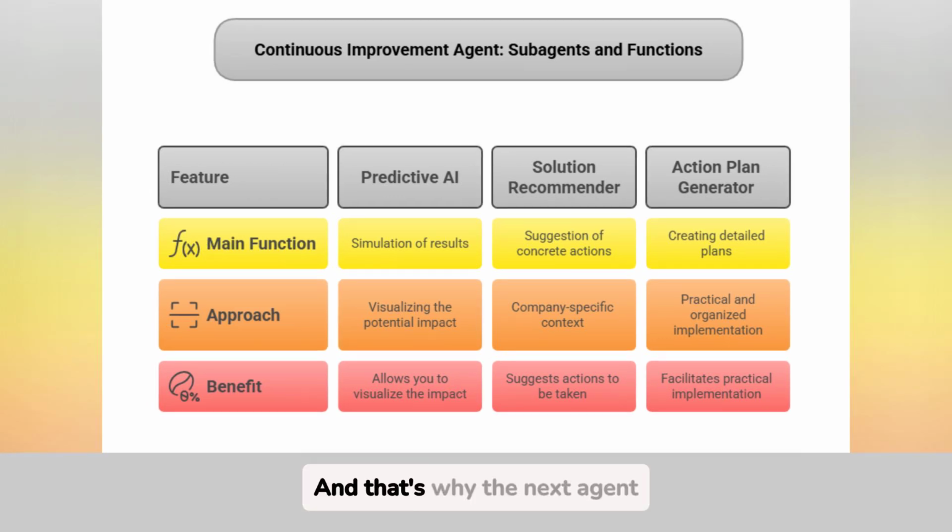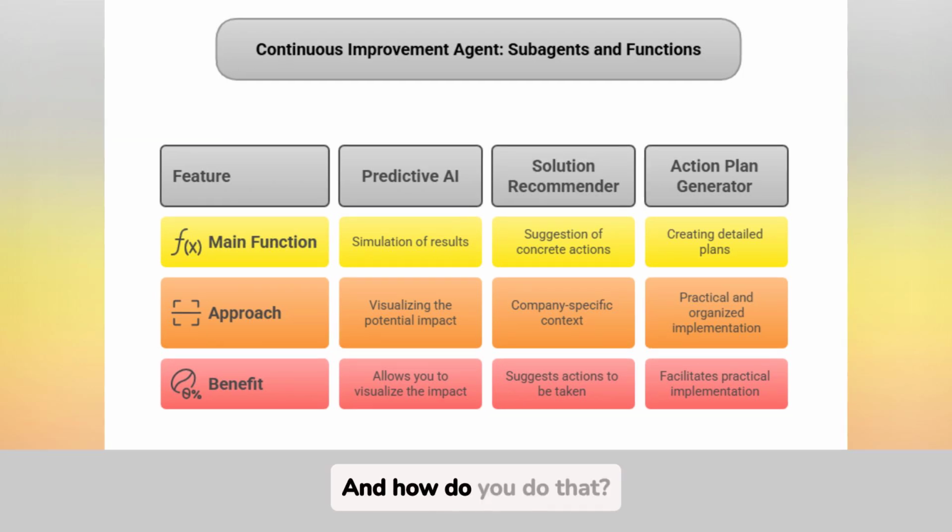Absolutely. And that's why the next agent exists, the continuous improvement agent. This agent takes everything the other agents discovered, inefficient processes, bottlenecks, repetitive tasks, and proposes concrete improvements with logic, data, and real impact. And how do you do that? Because anyone can make a proposal for the sake of it, but making a good proposal is another matter entirely. A good proposal requires vision, context, and results.